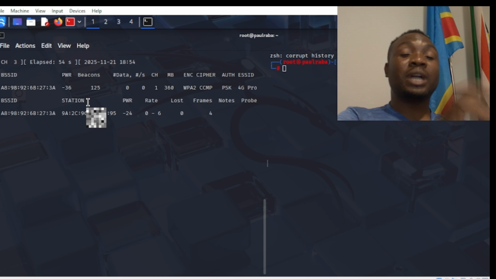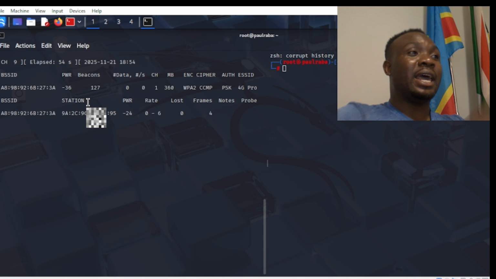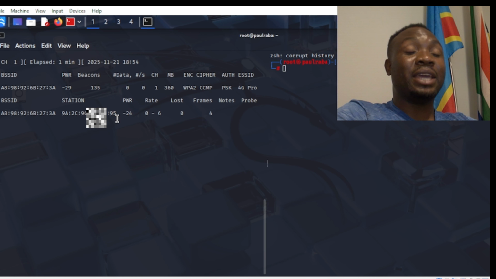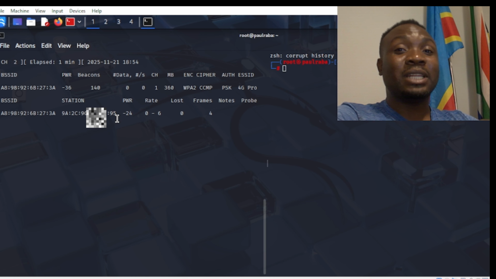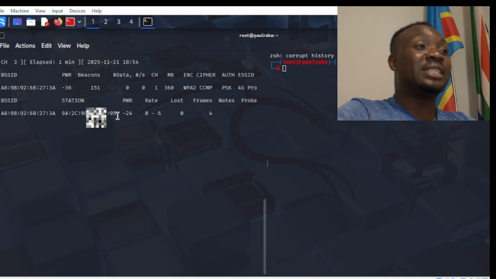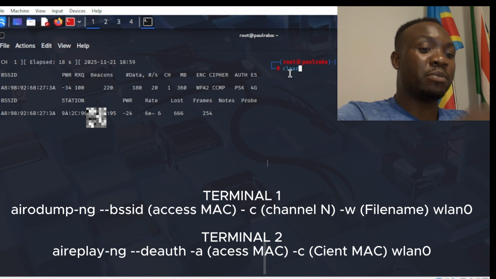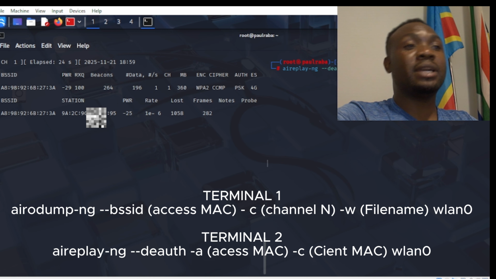So I want to capture the three-way handshake. As you know, these two devices are already connected. Since they have been connected, they already established the three-way handshake. So for me to capture the three-way handshake, I have to deauthenticate these devices temporarily. So to deauthenticate, while this one is still running, I go to the other terminal.